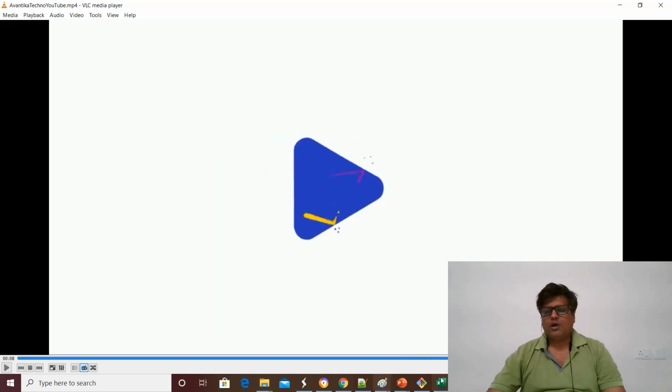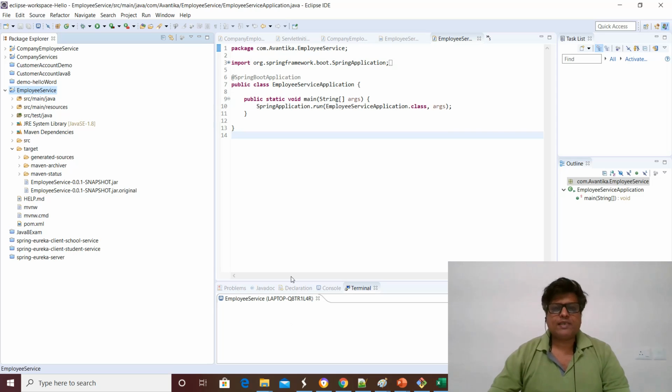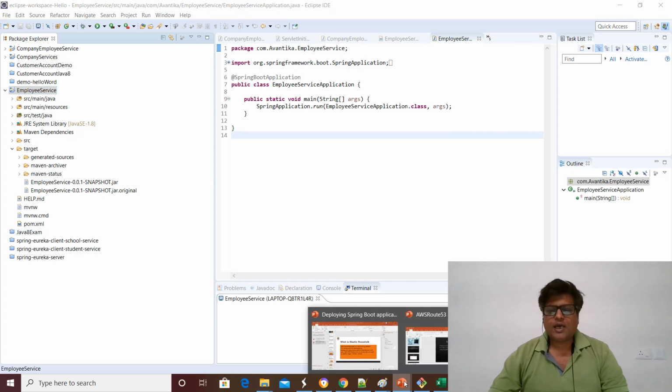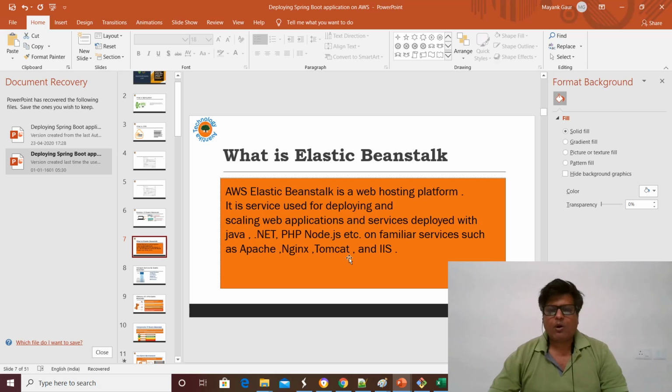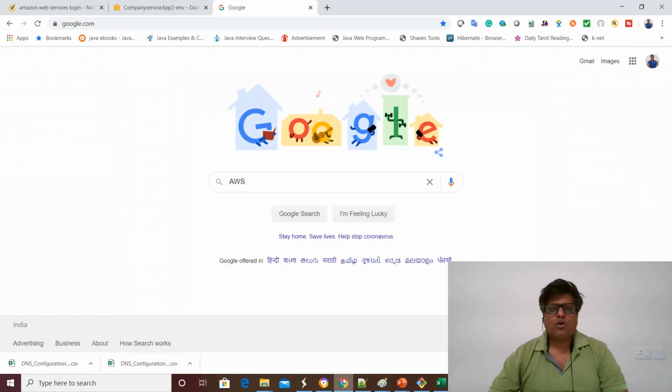Friends, in the previous section we looked at our application and the Elastic Beanstalk, and we have also discussed that Elastic Beanstalk is a web hosting platform. Now we get our hands dirty with code so that we can learn about Elastic Beanstalk. So currently we will open the Elastic Beanstalk console.